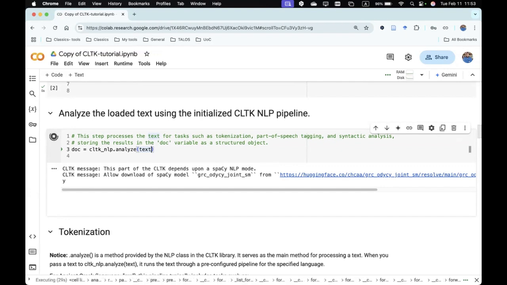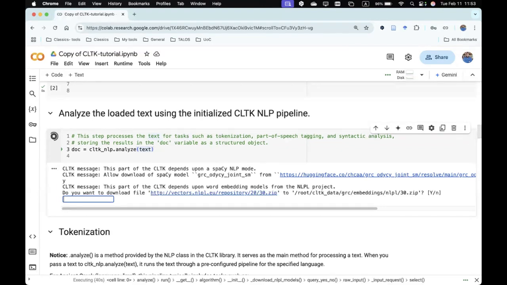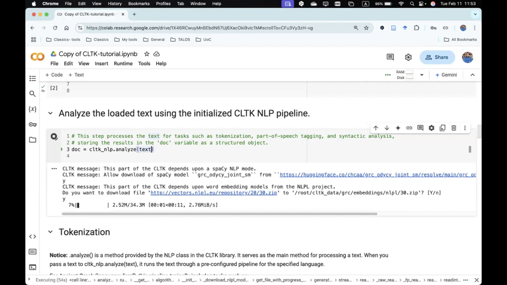GR Odyssey. Yes. And we also need a word embedding model. So I will press yes again, Y and enter, and I will talk a little bit, until it downloads, about what these word embedding models are in very simple terms, so that you know why we are downloading these things.